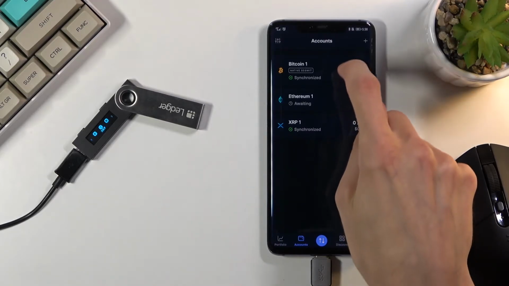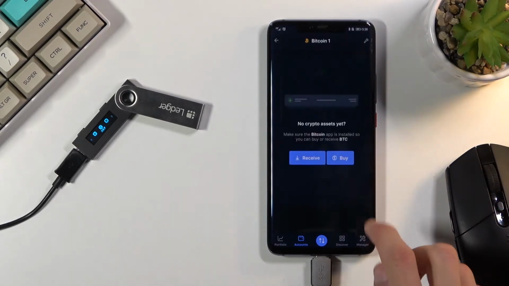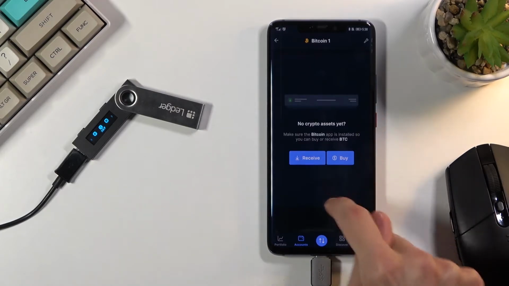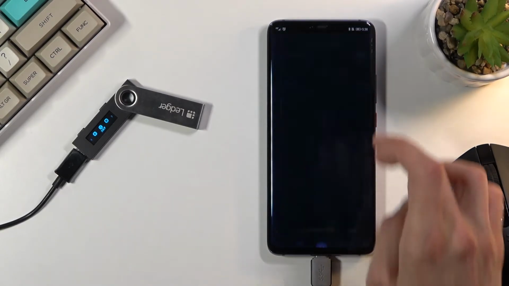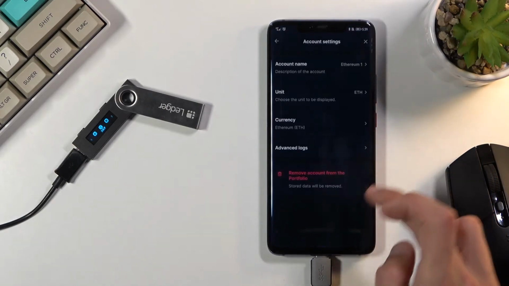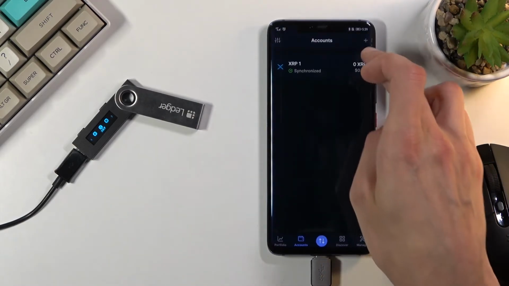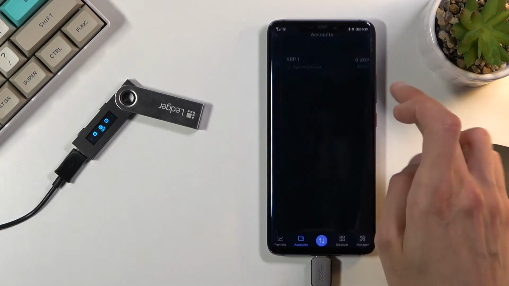So quickly, actually, remove them. I'm gonna just delete those so it looks empty.